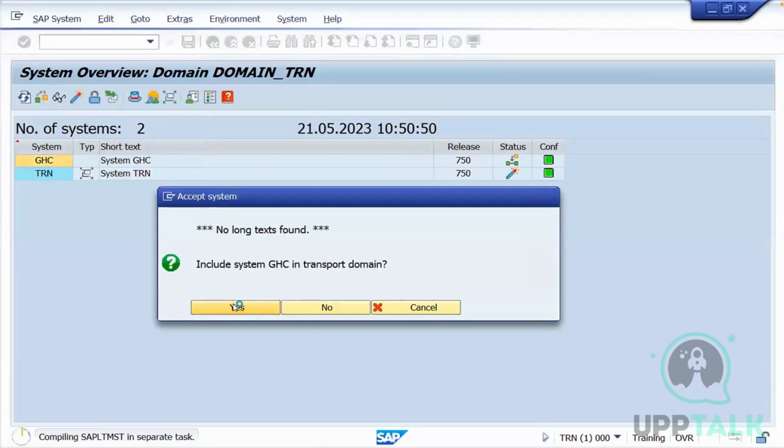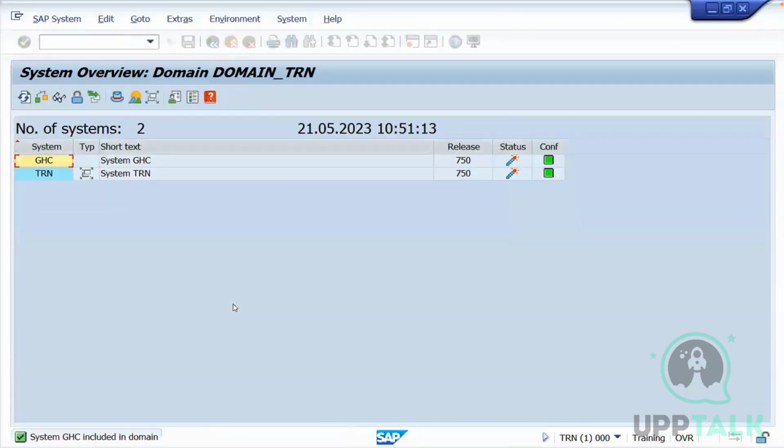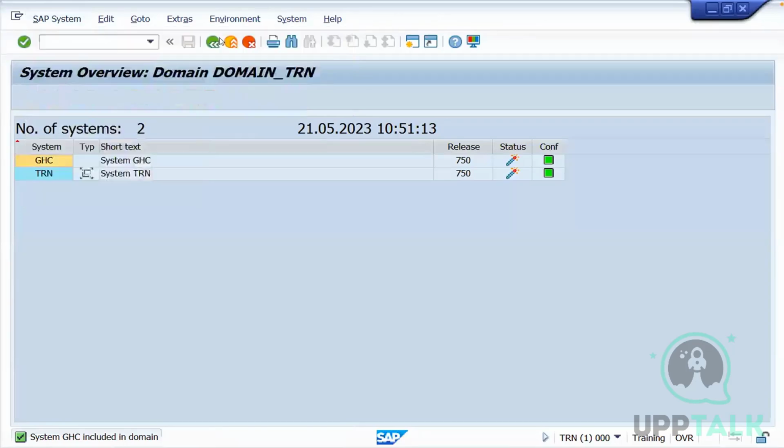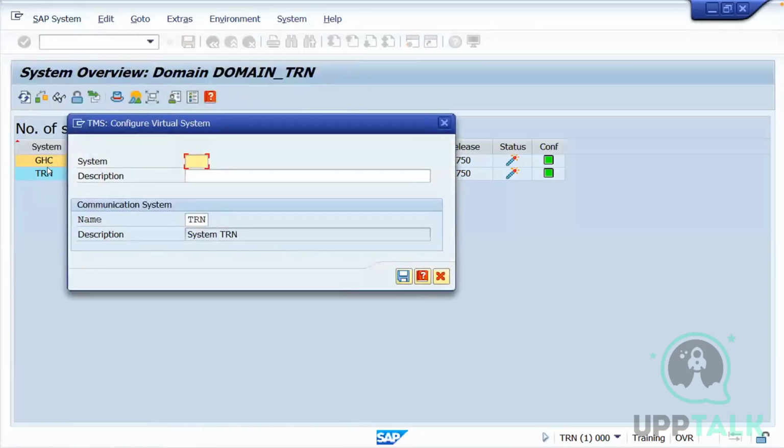So now I am going to create a complete domain. I am going to define a domain. In the domain, we will be having different systems. We will be having development system, quality system, production system. The name could be different. Development system could be DEV, and I am going to create a dummy system also here, a virtual system. These are the two physical systems, TRN system and GRC system. Now I am going to create a dummy system, PRD.